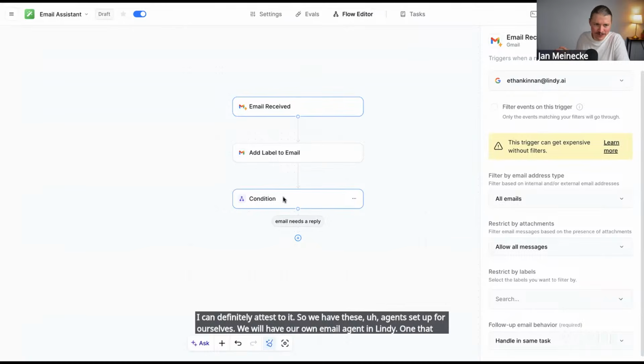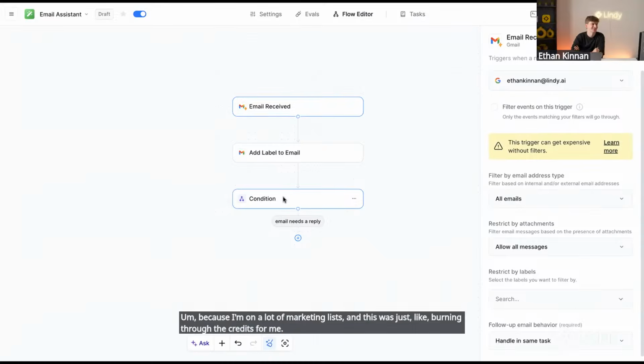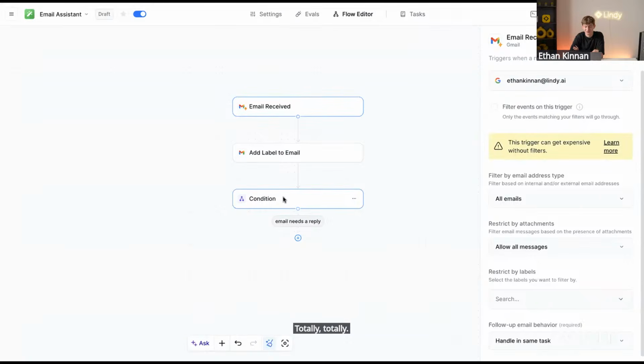One that I would definitely recommend to filter is if the email contains "no reply at." If it contains "no reply at," typically we don't need to send that to our agent, and that's a very good one, because I'm on a lot of marketing lists, and this was just burning through the credits for me. Totally. All right, we're going to keep rolling here.